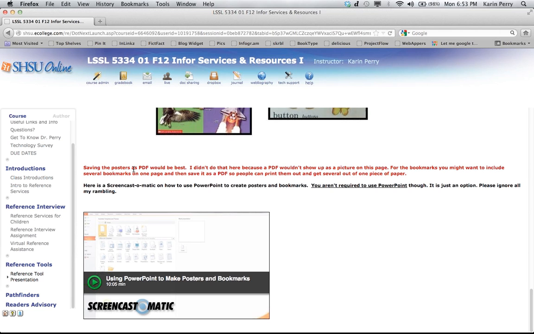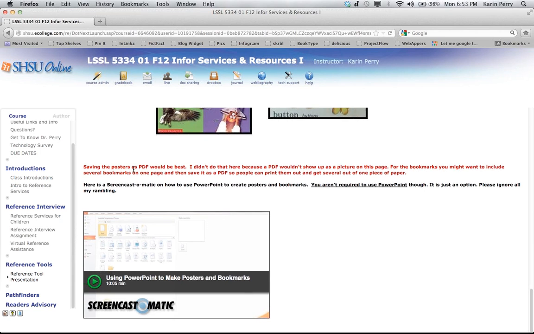I didn't do that here because a PDF wouldn't show up as a picture on this page. For the bookmarks, you might want to include several bookmarks on one page and then save it as a PDF so people can print them out and get several out of one piece of paper. Because what we're going to do at the end is you're all going to post all your stuff in doc sharing up there at the top, so everybody can have a complete set of bookmarks for all of these reference tools.